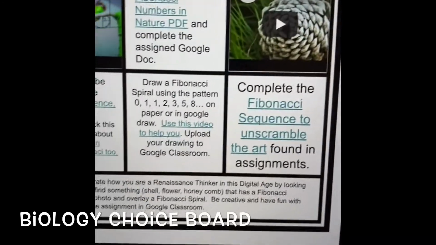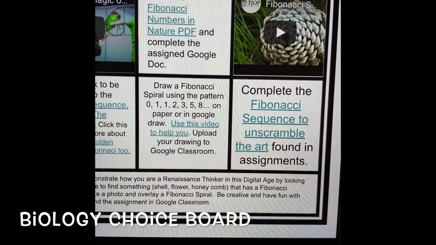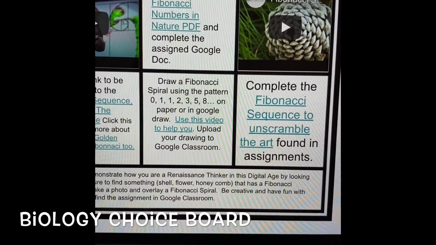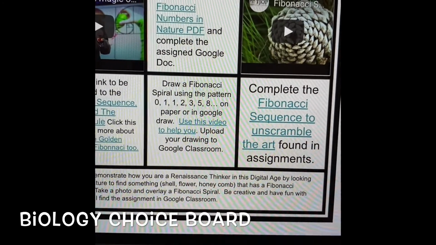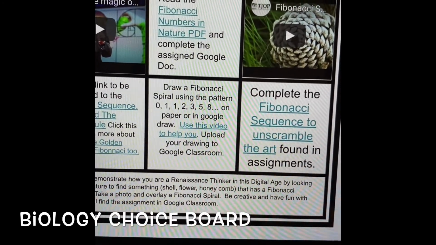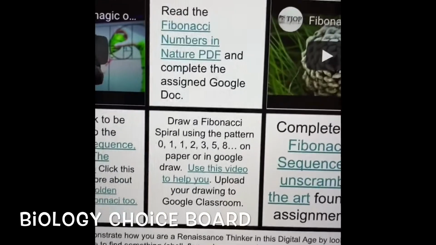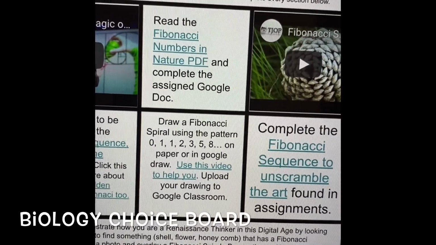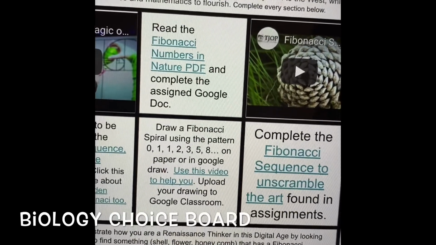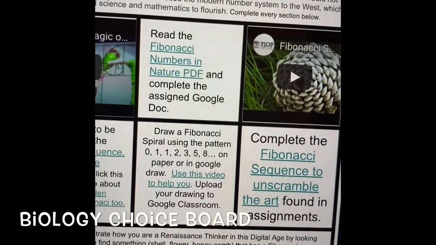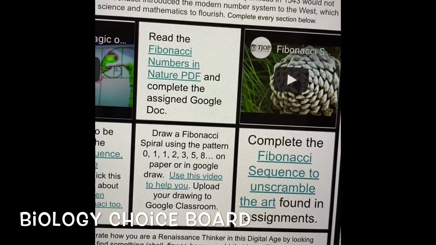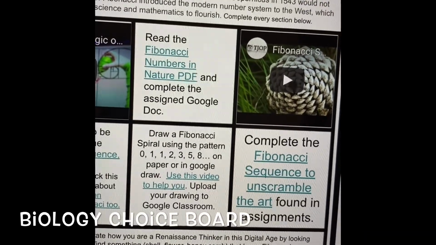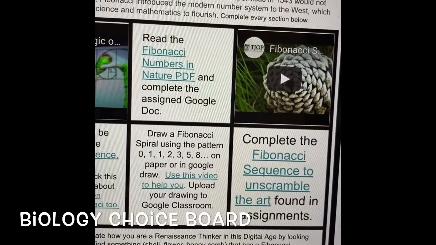Now, these last 3 activities, one is for you to actually draw the Fibonacci spiral, and you're going to start with the pattern. Always begin with 0, and here we can see 0 plus 1 is 1, 1 plus 1 is 2, 1 plus 2 is 3, 2 plus 3 is 5, 3 plus 5 is 8, 5 plus 8 would be 13. You're going to fill in the next numbers in the pattern.